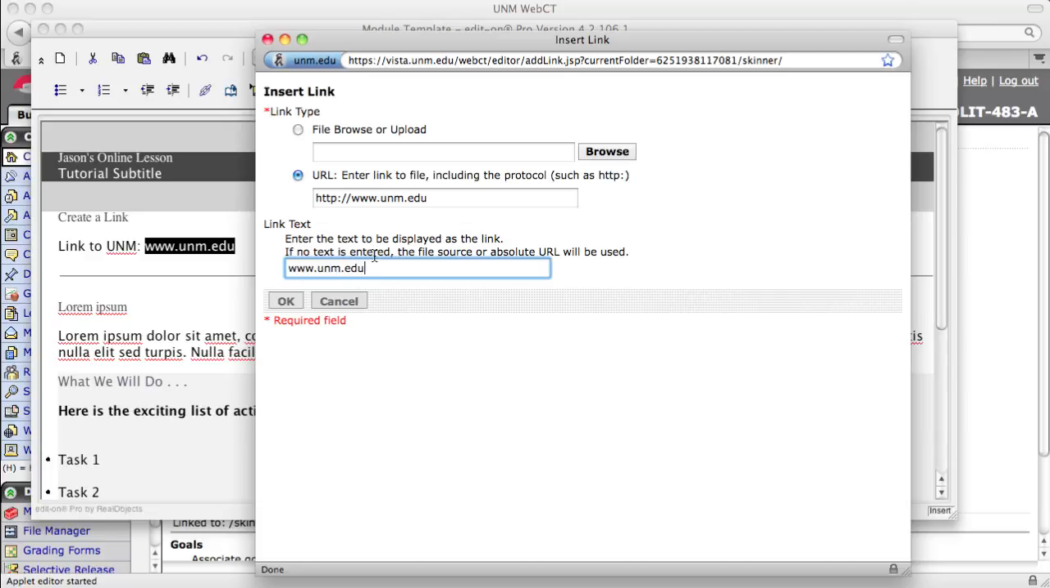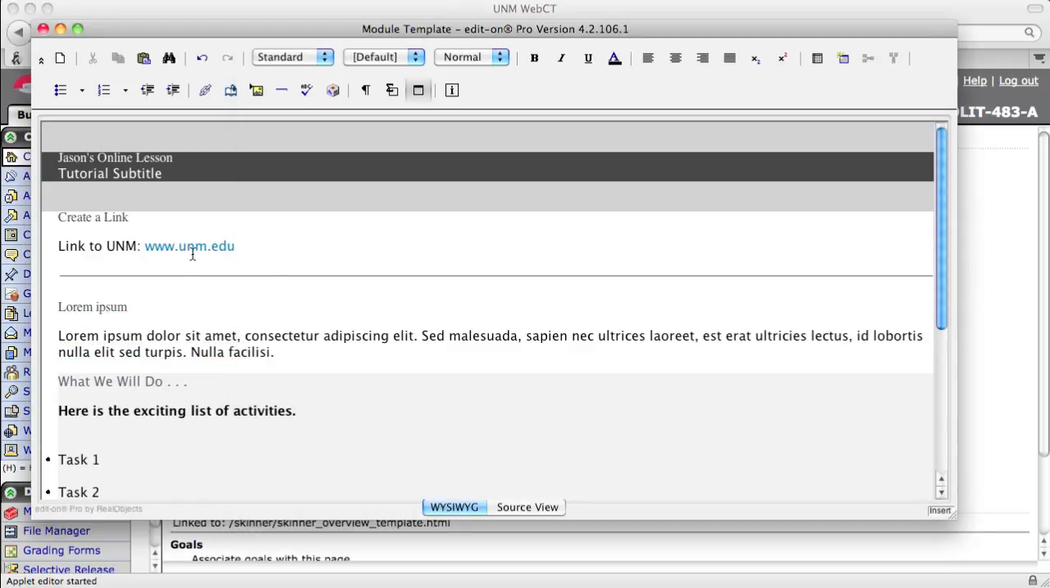If I don't add the text here, for example, sometimes people will say click here, and that'll be the link text. You need to enter whatever you want highlighted in the link into this link text area. Otherwise, it'll just put the web address automatically. So I want the address, but I don't want the HTTP to show. So I'm going to put that link text here and click OK. And now you can see it's blue. This is a hot link.